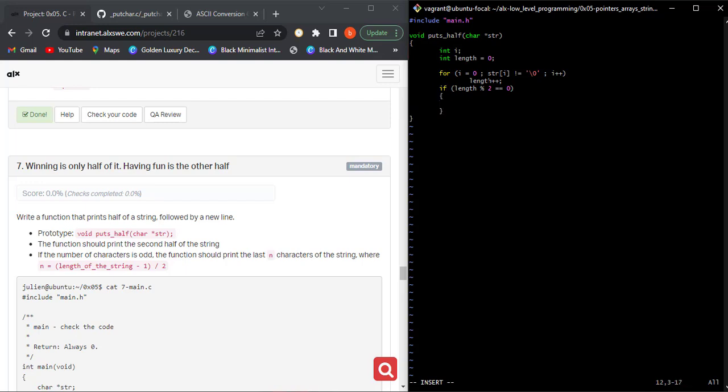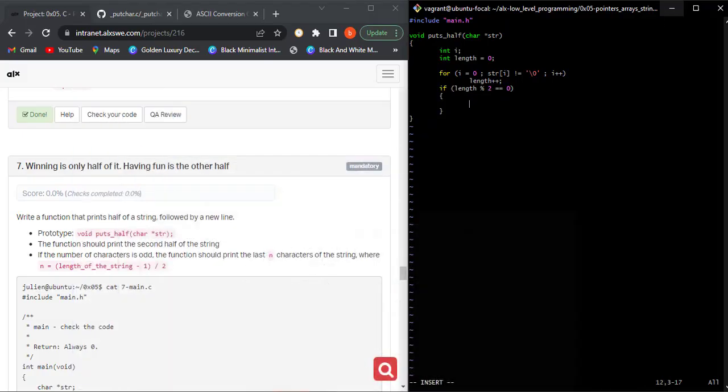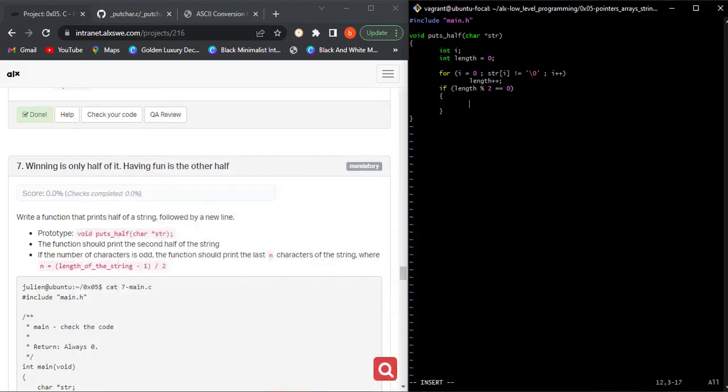If it is even, this is what I want to happen. I will create a for loop now to iterate over the entire string. Don't forget, we are only printing half of the string, and it is the second half. How do we get half of the string? We divide the length by 2. So where do I need to begin my iteration? I want to begin my iteration from length divided by 2.